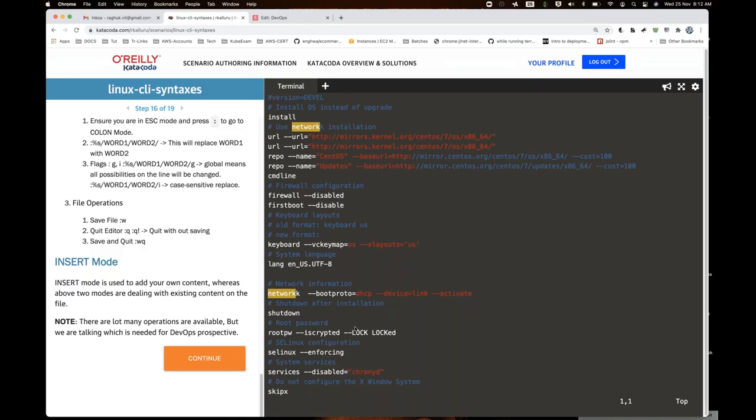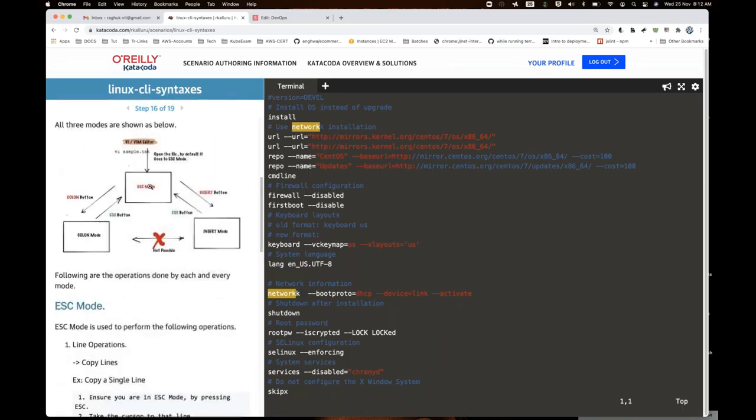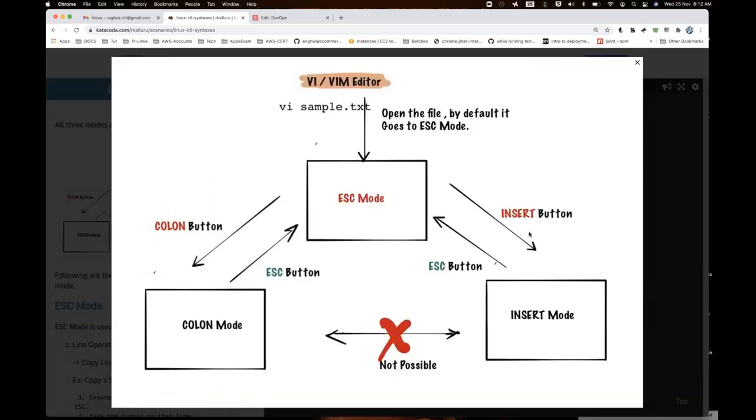Until now, you're dealing with only existing content. If you want to type your own content, you cannot deal with the existing content every time. So that's where the last mode comes into the picture, and that is going into insert mode. You press the insert button, it will take you to the insert mode. Probably for Mac OS users, you don't have the insert button, then you can press the I character also. I denotes insert here.